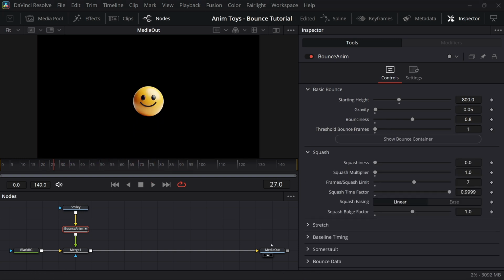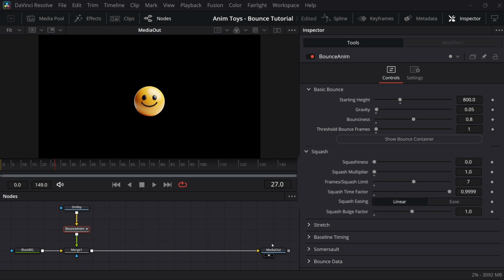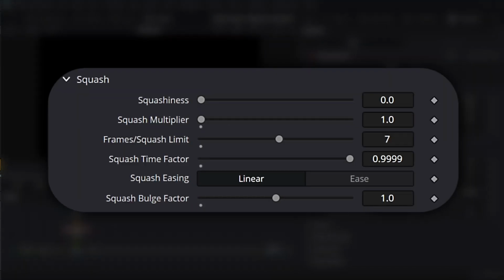The squash and stretch sections allow you to control how your image will be deformed during the bounce cycle. The squash controls affect the image as it hits the baseline and reduces in vertical height, and the stretch will control the image as it rebounds from the squash. Let's start by looking at the squash controls.